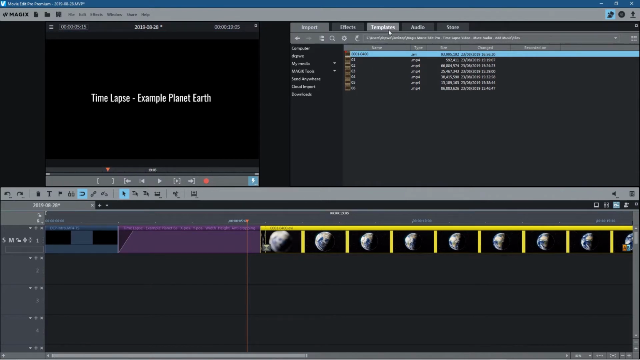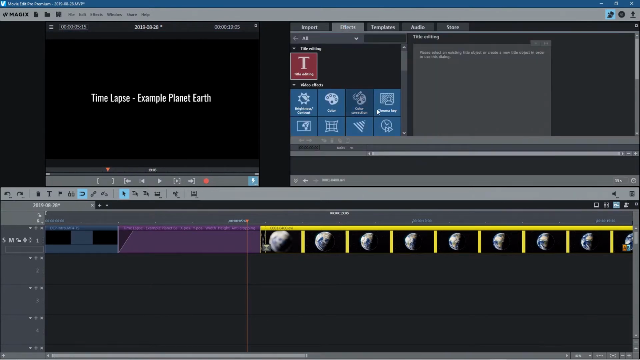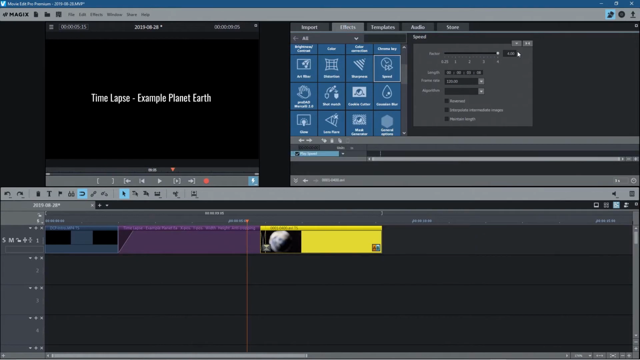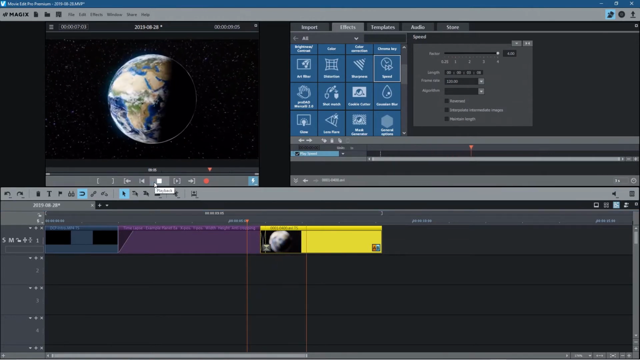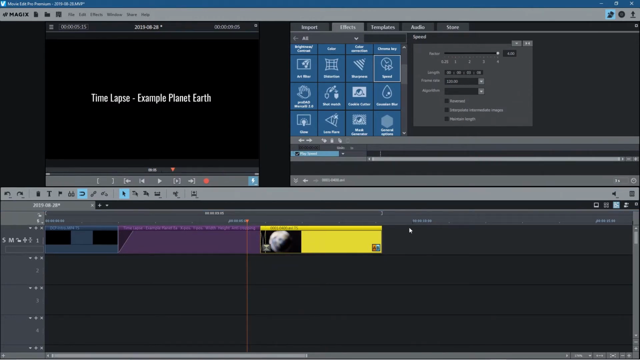I'm going to click on this video clip, go to the effects, go to speed, and set that to 4. This was rendered out in Blender, so it doesn't have any audio, so there's nothing to mute. So if we click play now, you'll see it will play really fast rather than the Earth spinning really slow.